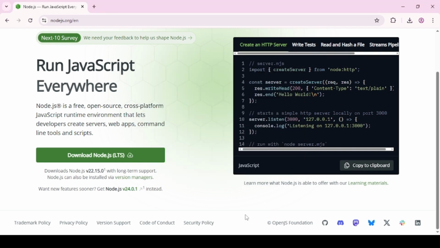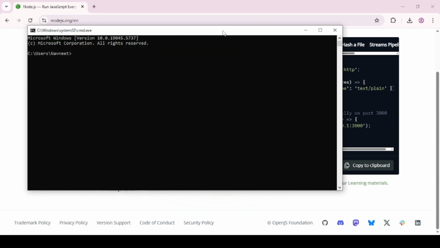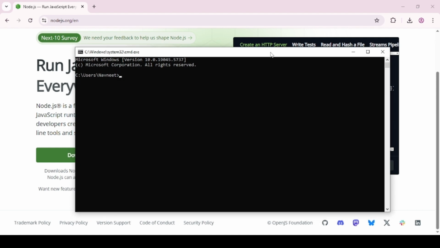Once Node.js has been installed, you have to open your command prompt and verify whether it is installed or not. You need to write node -v, or you can also type --version in order to get the version. If you are able to get the version of Node.js, for the long-term support it's 22.15.0. If you're able to get this, it means that your environment has been installed.